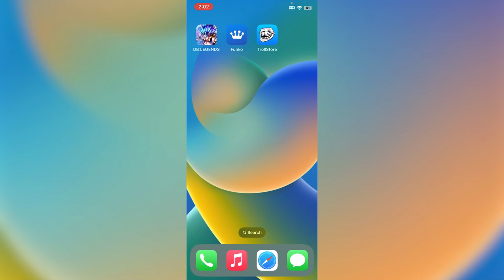And once you guys do that, the app will have absolutely no revokes. So that means that it will permanently stay on your iDevice. You do not need to refresh every 7 days or do any of that. The app will be there to stay.